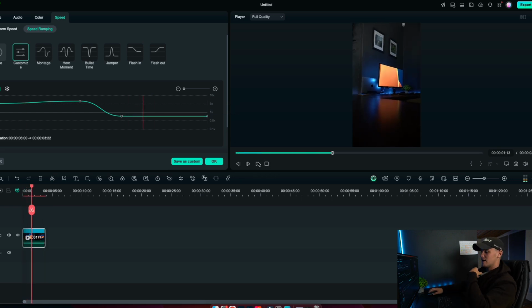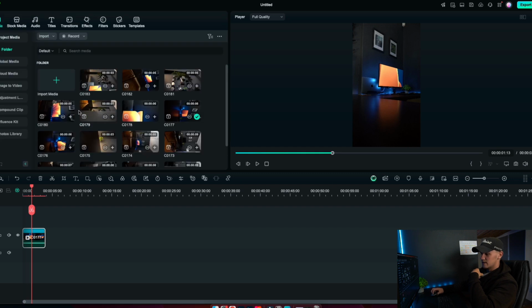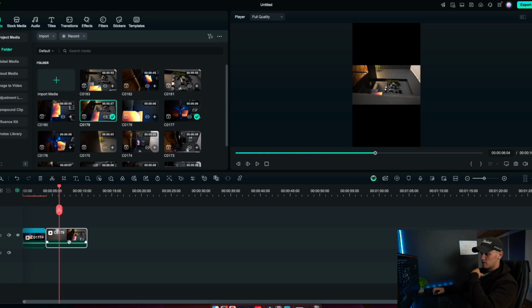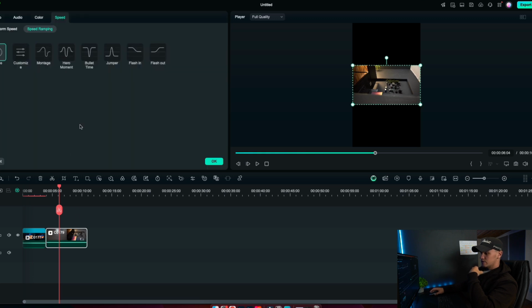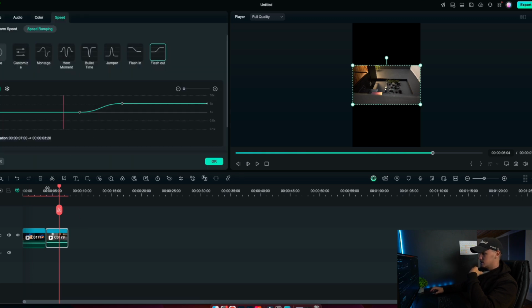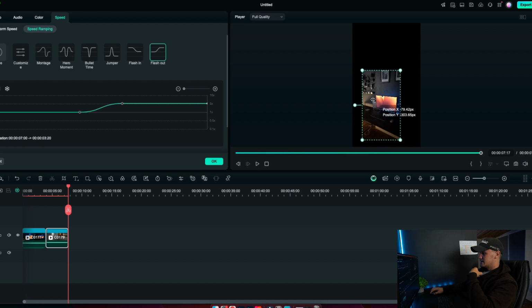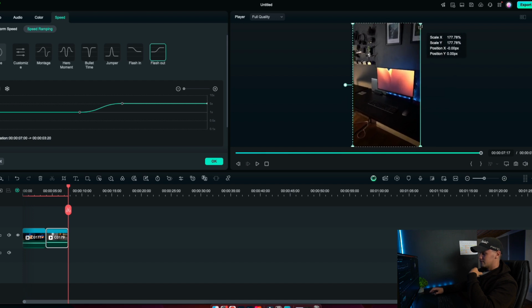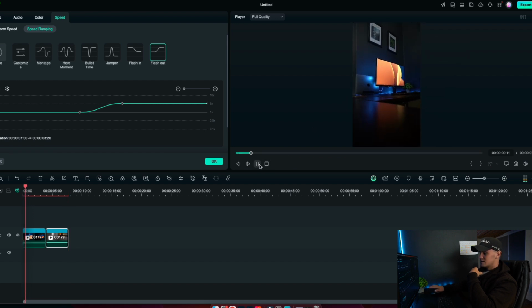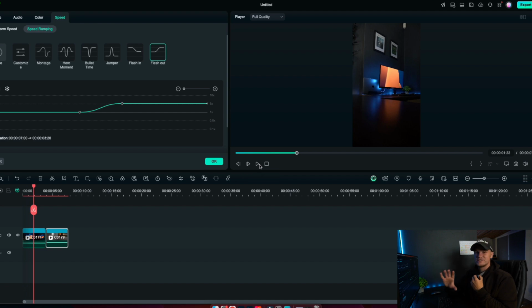Now the cool thing about this is, as you guys can see, I can put another clip inside there, go to the speed ramping option on this clip as well, and then do flash out, which basically means it's gonna go slow and then fast into the next one. So this is a cool way. This is a very plain example, but this is a cool way of showing you how speed ramping works. And as you guys can see, it is very simple to do.